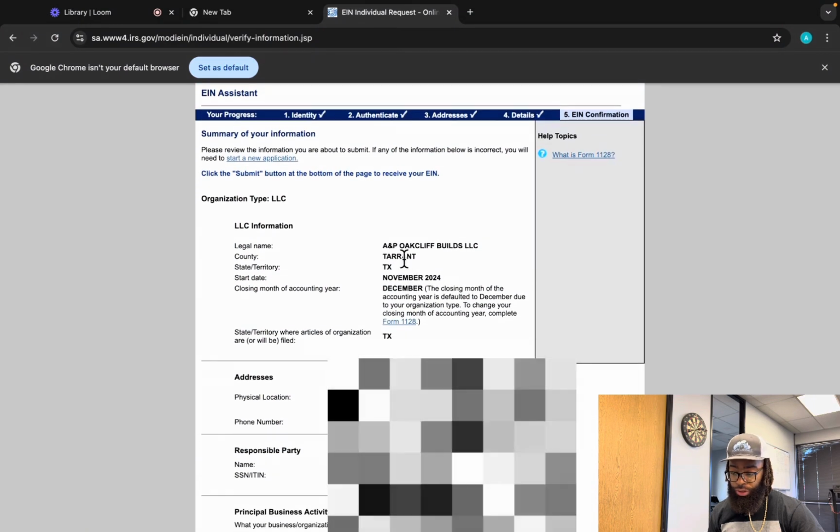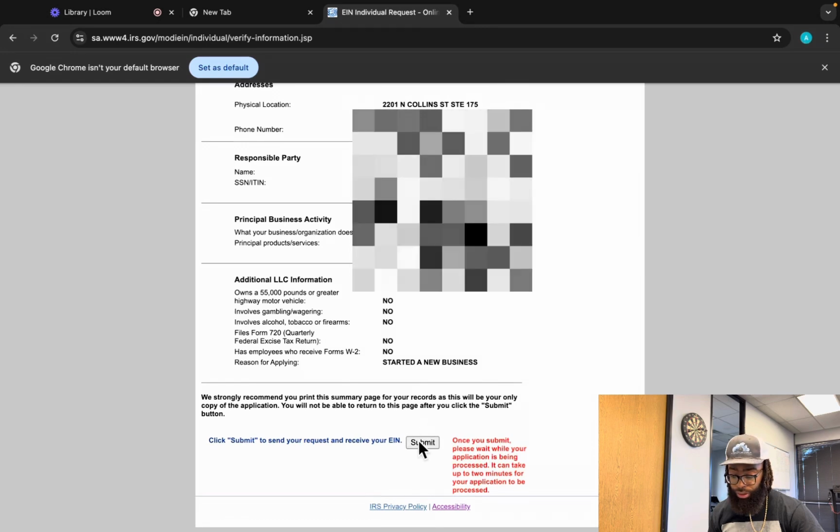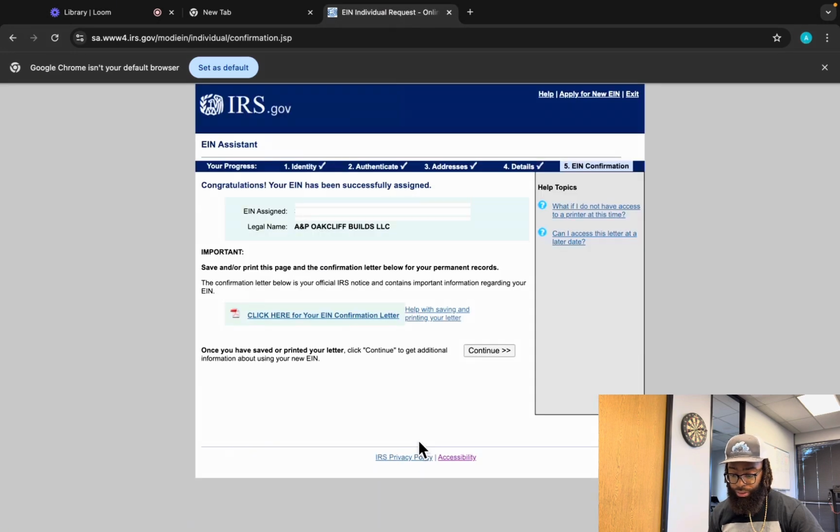Then it just wants you to verify your information here. Everything looks good on my end. So I'm going to hit submit. And then boom, there you have it. They have already assigned my EIN number immediately, guys. So there y'all have it. That is how you set up your EIN for your LLC.